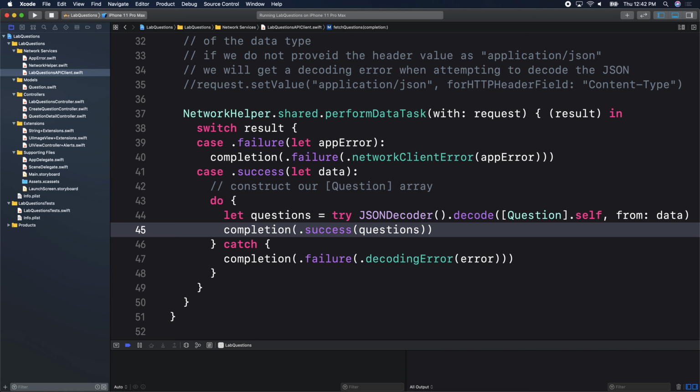Any questions about network helper or perform data task or request or our switch on our result type enum? Or questions about JSON Decoder? Again, JSON Decoder is used when we get information from the web and we're converting it into a Swift type. Later, when we do posting, we'll be doing JSON encoder. Okay?